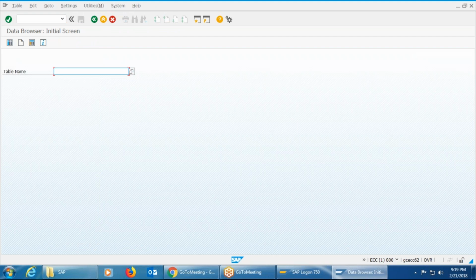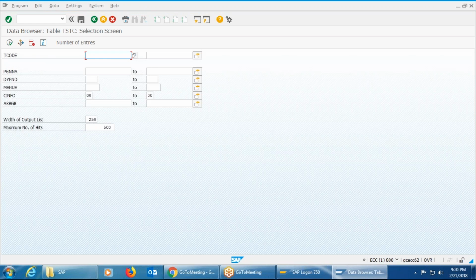Now enter the table name TSTC. Maximum of our standard tables start with T, which stands for table. T stands for table, S stands for standard transaction code. Then click on the first icon and click on the execution button.